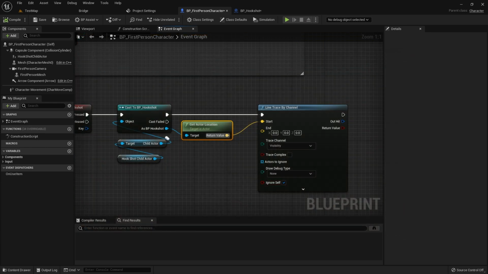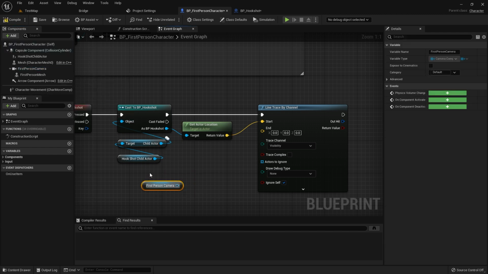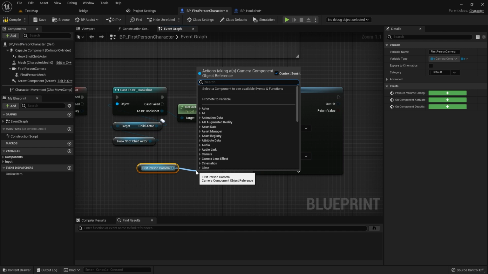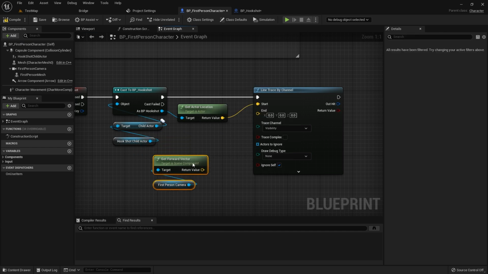So for that, I will be needing to use the actual camera. So I'll get the first person camera, and I want to know where it's looking towards. So I'll ask for its forward vector. Get forward vector. We have it here. And now this forward vector, I need to add it to my location.